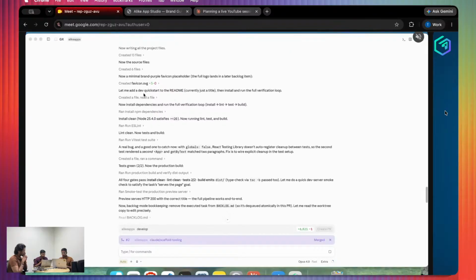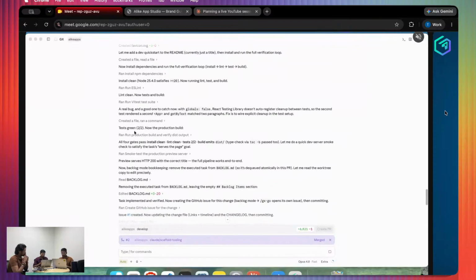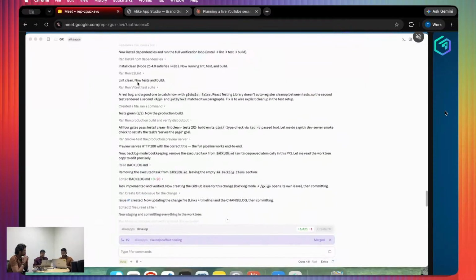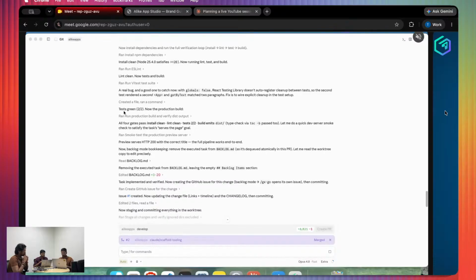Using it will make me add a save quick start to our readme. Scanning dependencies, start clean, lint clean, now test and build. It is testing itself, and it found a bug and it actually fixed itself. Now it is all good. Tests green 2 by 2.